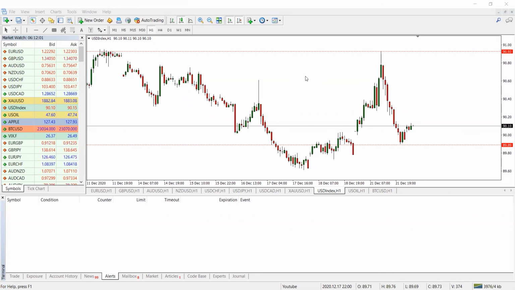Don't forget to ensure you use proper stop loss, and also ensure you calculate your risk management appropriately.